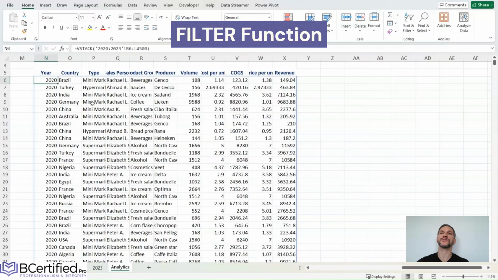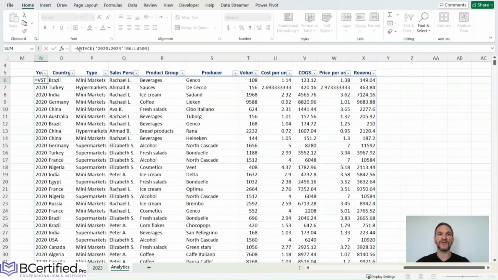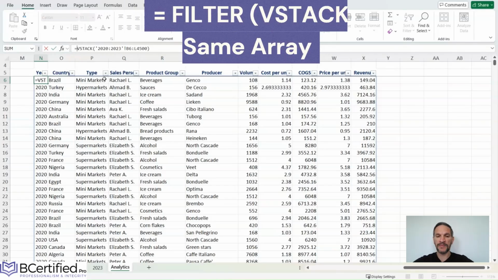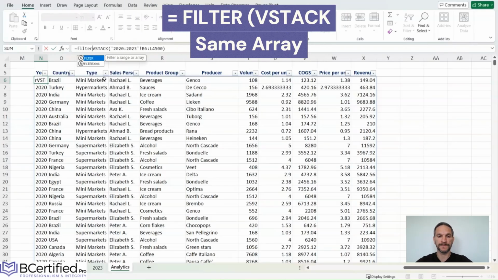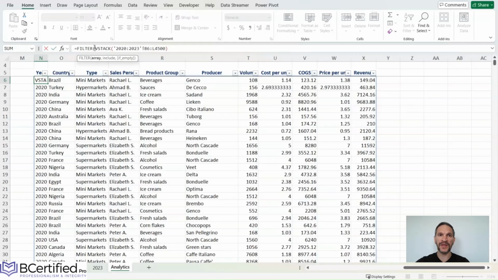Here we're going to introduce the FILTER function. So before the word VSTACK, between the equal and the VSTACK, I'm going to add the FILTER function. Okay, so here we have an array. We're going to keep the array as is, but I'm going to copy the array because I'm going to paste it going forward. Copy. And then at the end, I'm going to put comma.